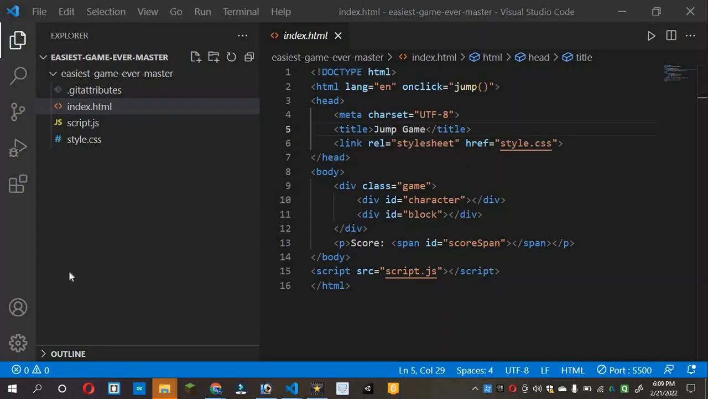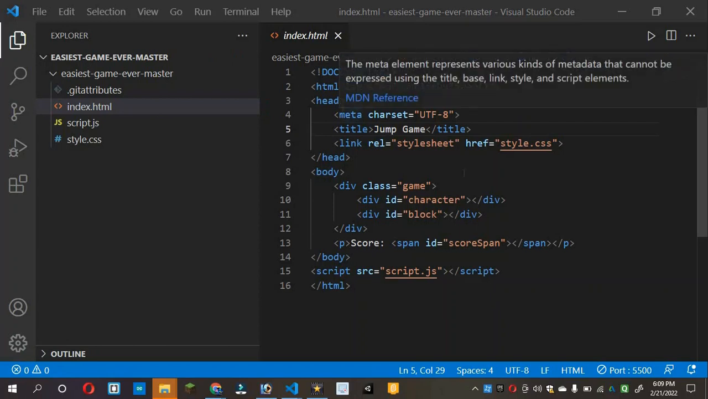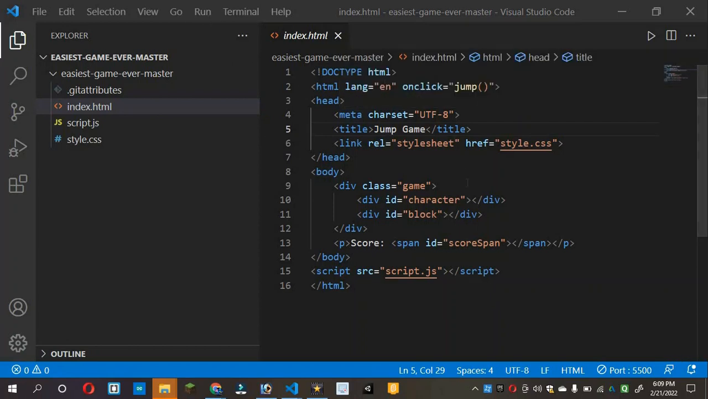So okay guys, now I explain the code. First of all, we will use index.html. Doctype html, and okay. Here we have opened the HTML and written html, then onclick jump. When we start the game and click on our screen, the character will jump. The character will start jumping.